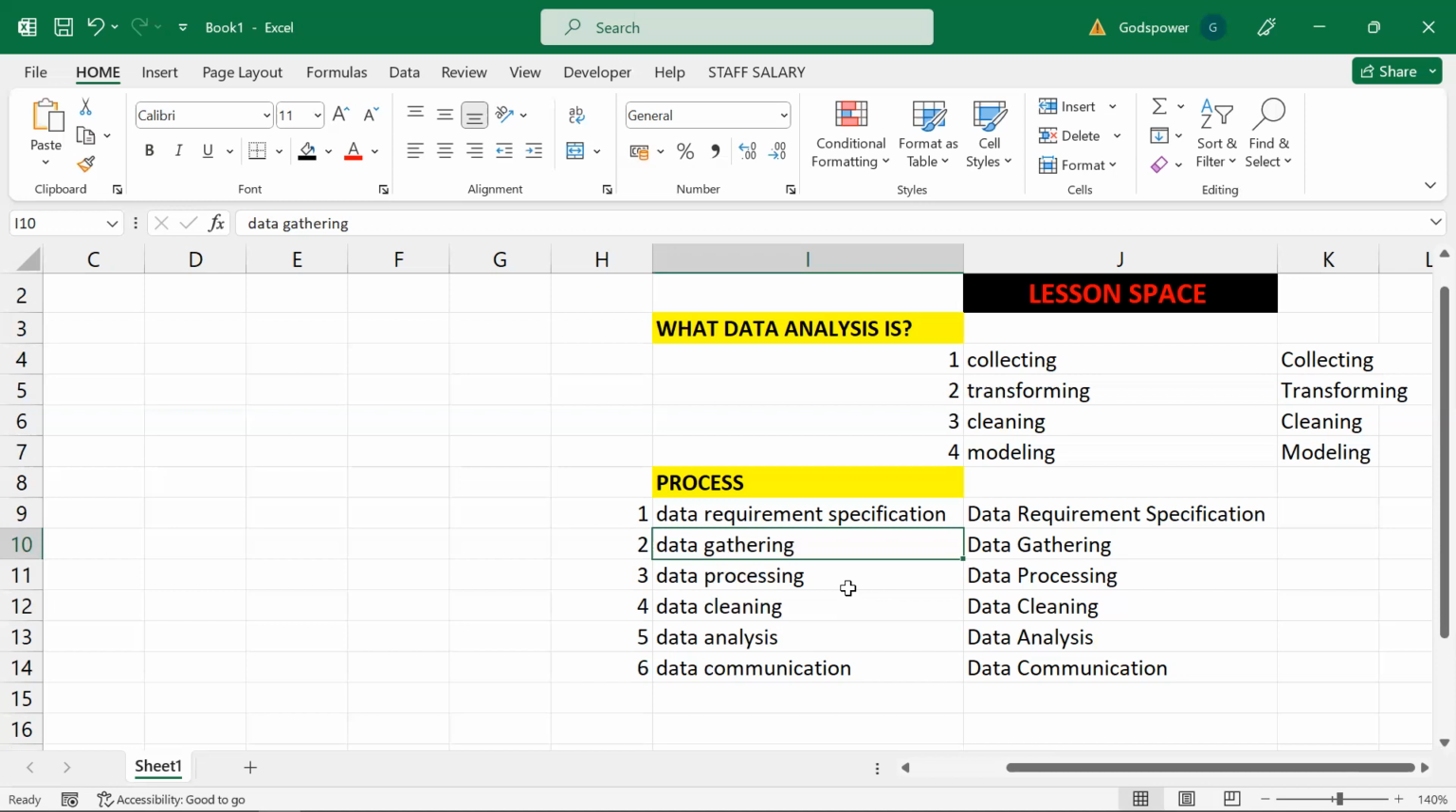So at that point, it's important for you to understand that data gathering is required to be subjected to data processing, because you have to gather your data before you then look into processing that data, and then look into cleaning the data, then look into analyzing the data and communicating what you have just looked into. So let's talk about data processing.